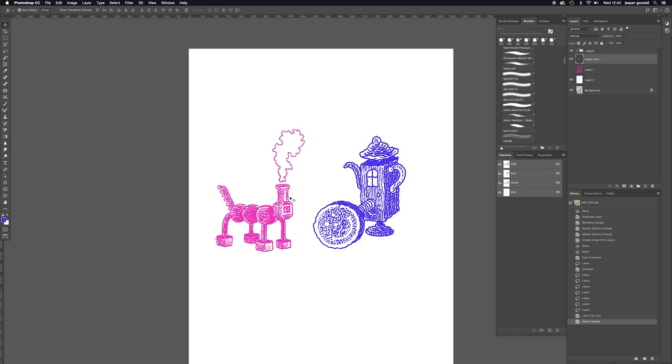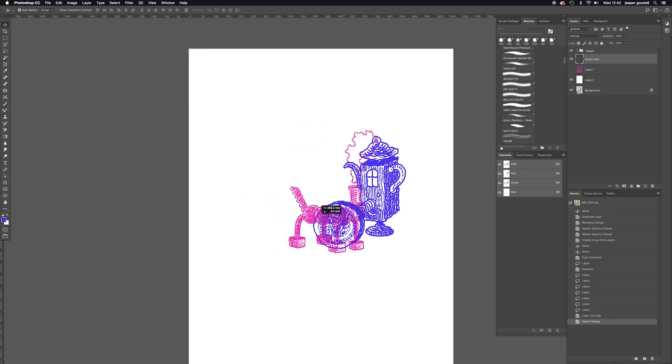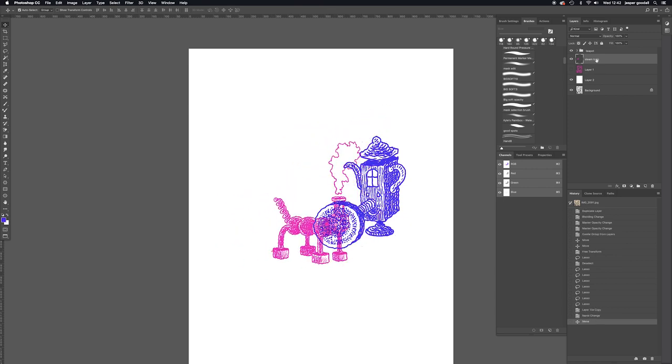And obviously I can move him and reposition him wherever I want. At the moment he's underneath Teapot Man. If I wanted to move him on top, I can pull him up, making sure that I don't put him into that group, but I go right up. And now he's on top of. But I think we'll leave him underneath.